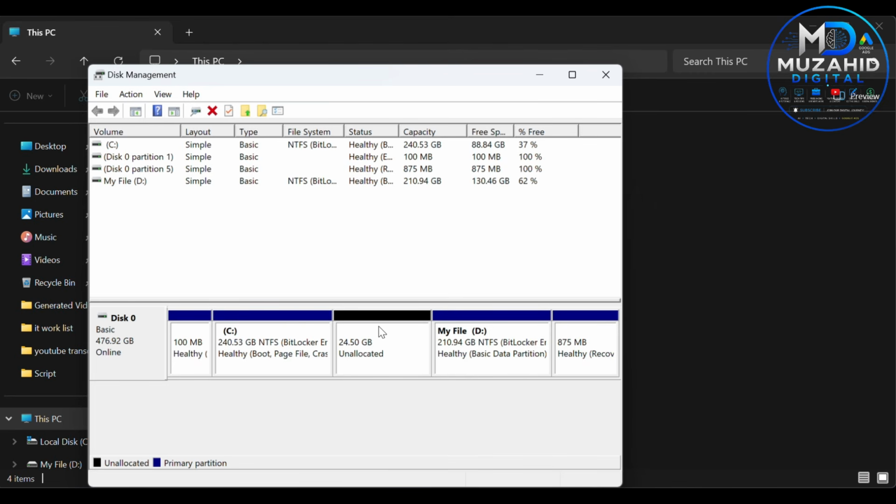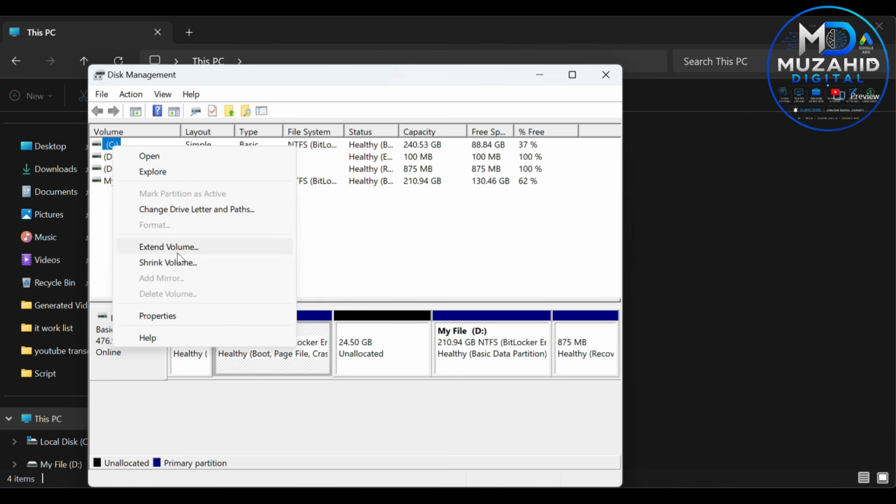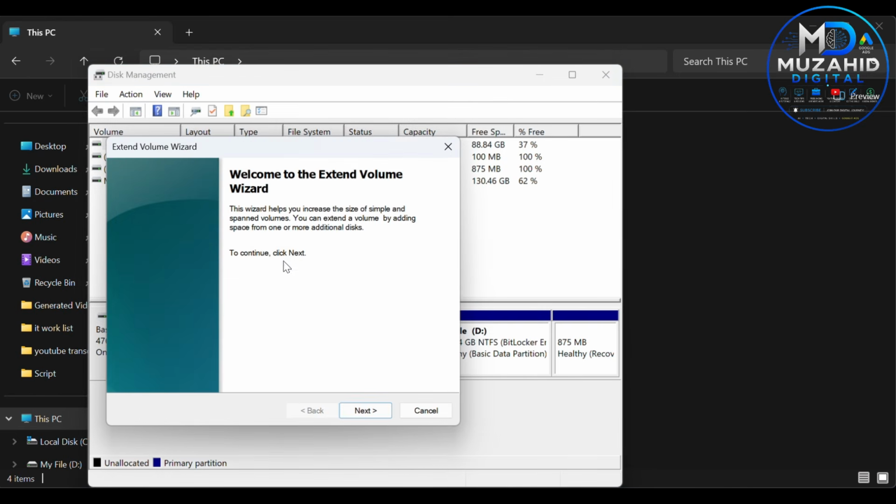Now our last task is to add this unallocated space to the C drive. Extend C drive to reclaim space. Now right-click on Local Disk C. From here, click on Extend Volume option. Now the Extend Volume wizard will open.